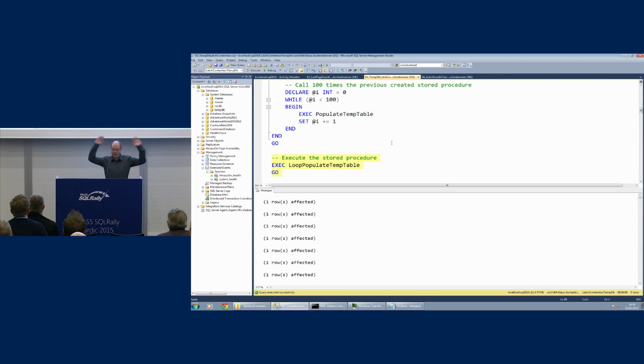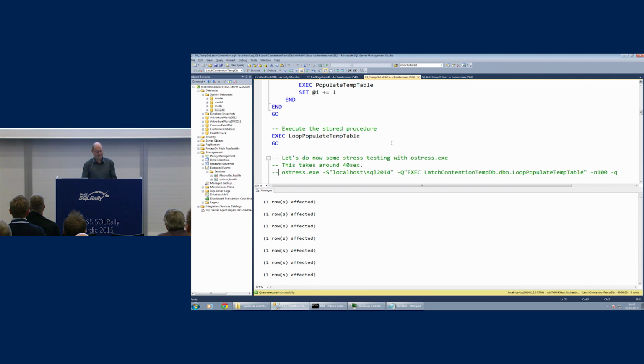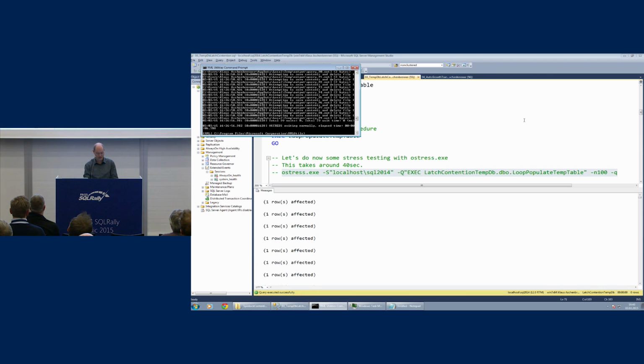Perfect, query executed successfully. Let's deploy it to production. But in production, things are a little bit different. We are dealing with multiple users, hopefully. If not, change the single user mode to multiple user mode. Again, we're just stress testing this specific stored procedure with 100 parallel users. So we want to know how that stored procedure scales when we execute it concurrently with 100 parallel users. So let's do that.